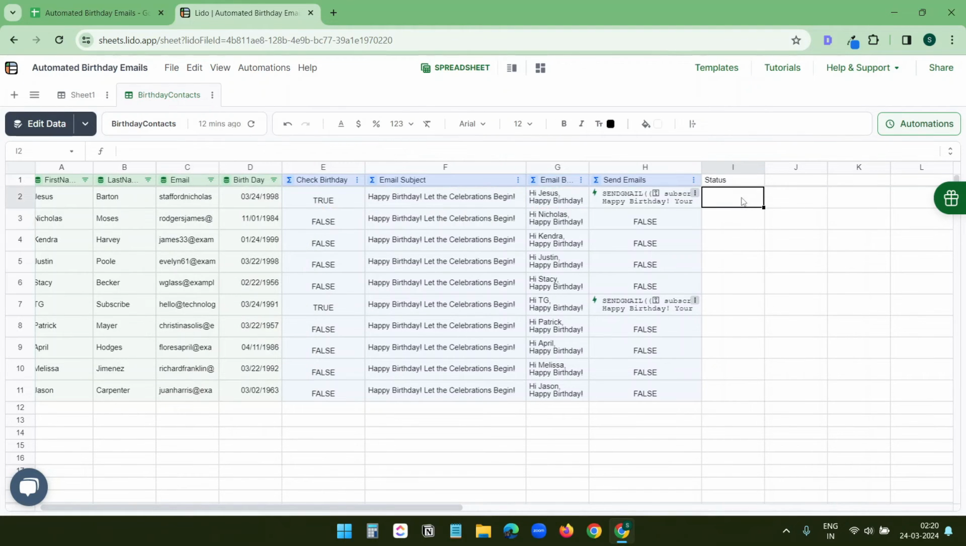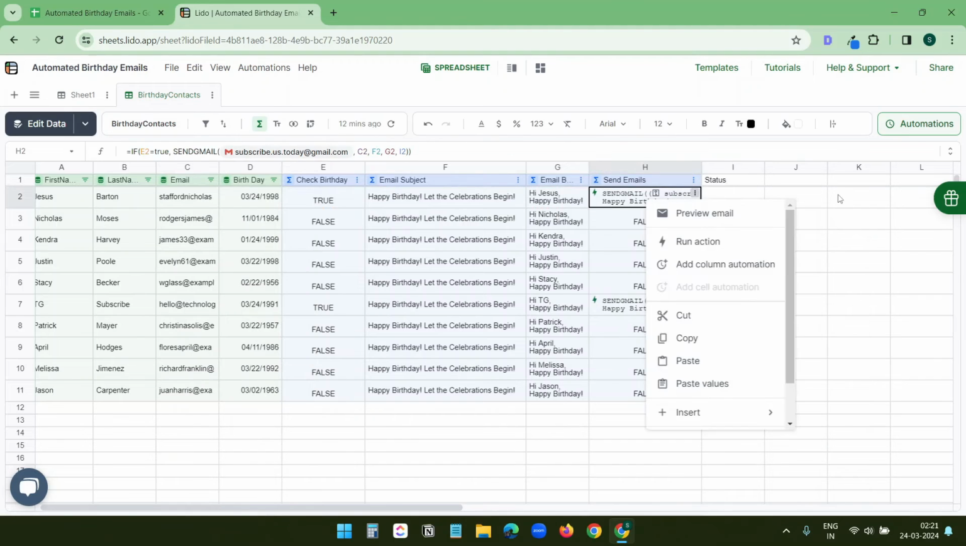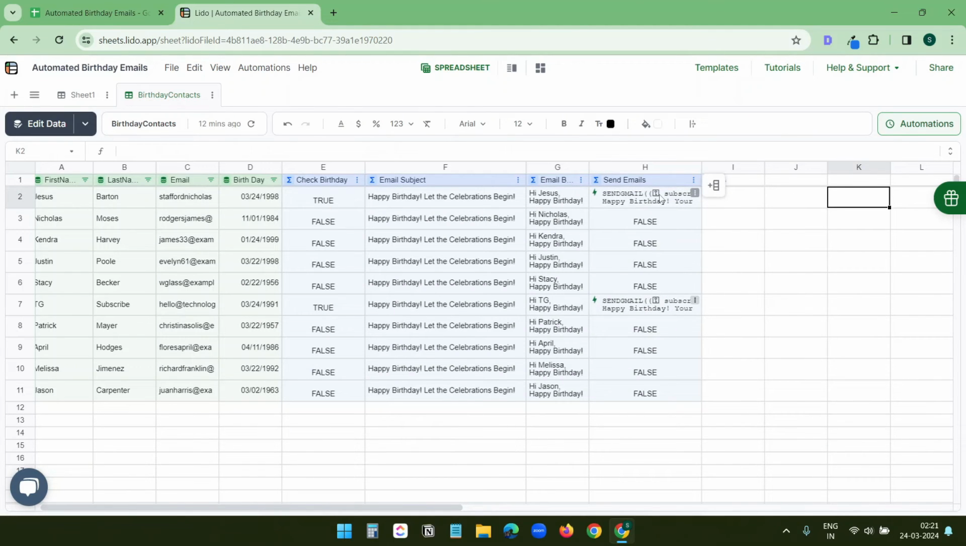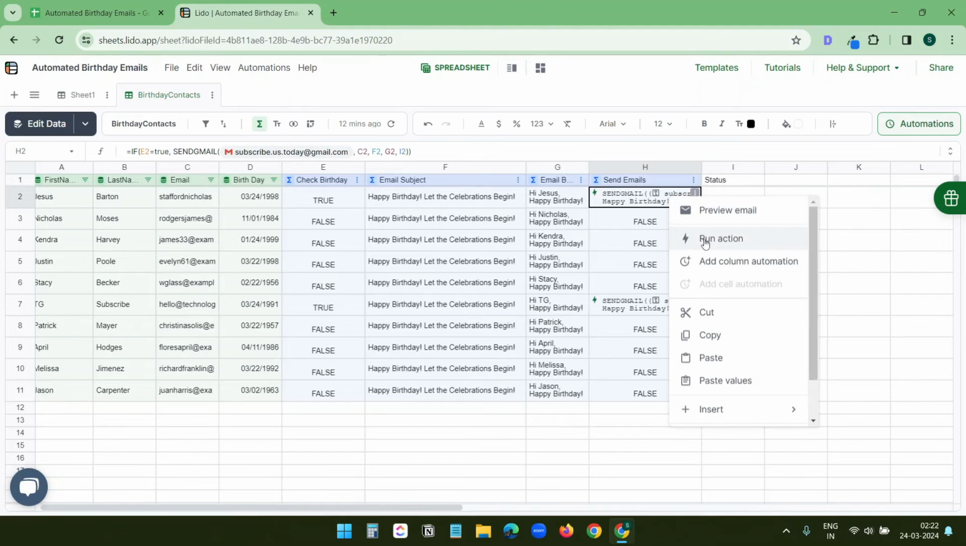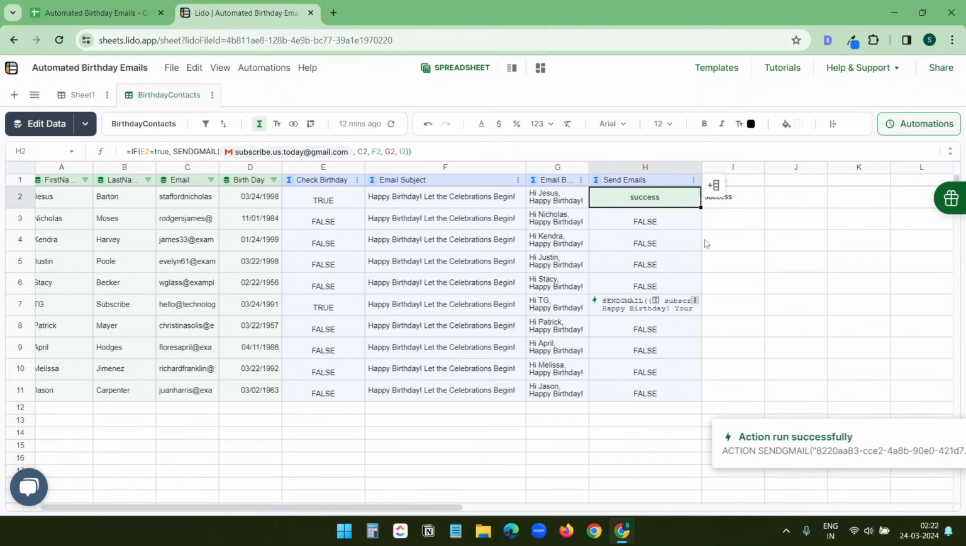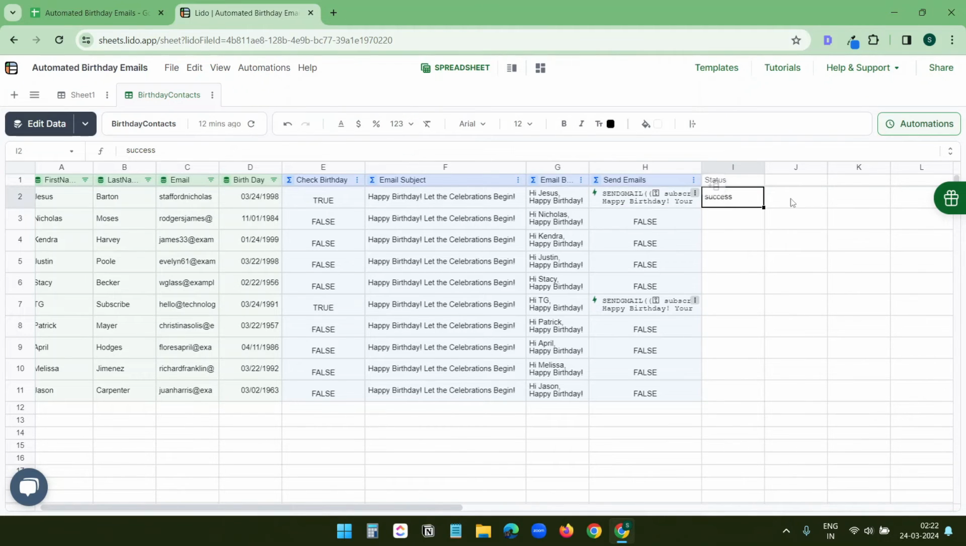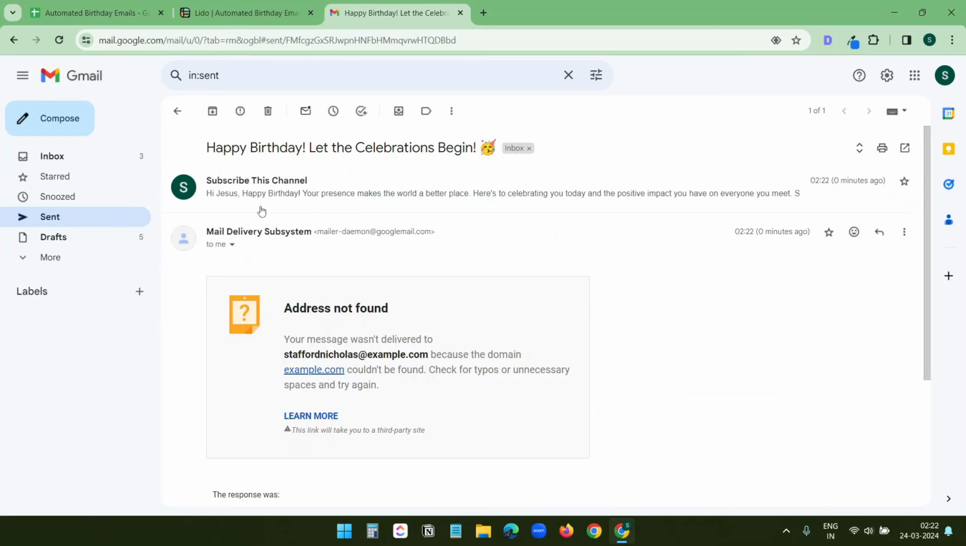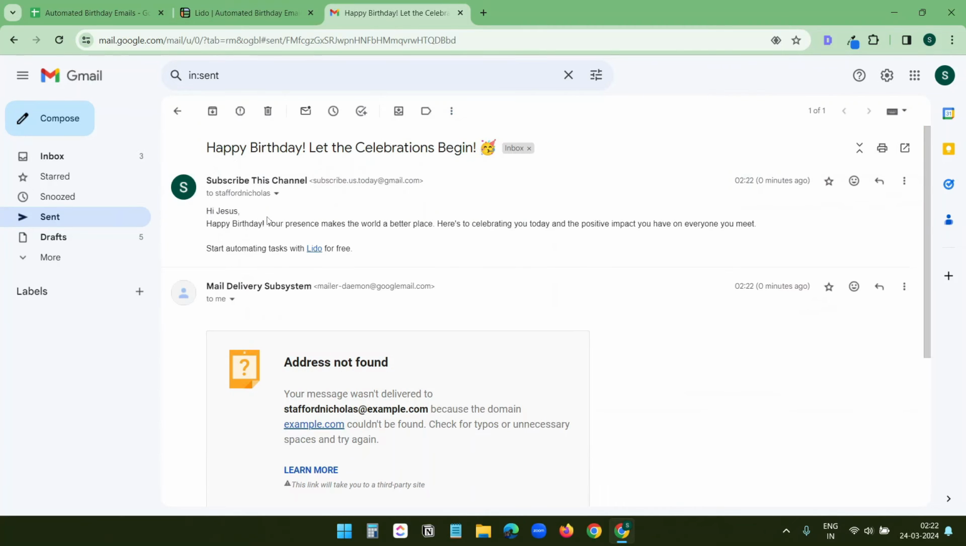So when it will send an email, I can see the status here. First, I will run this action manually. Then I will set up the automation emails. Right click on this cell. I'll click run action. It sent the email successfully and I can see the status here, success. In the sent email box, I can see it sent the email and this is how the email looks.